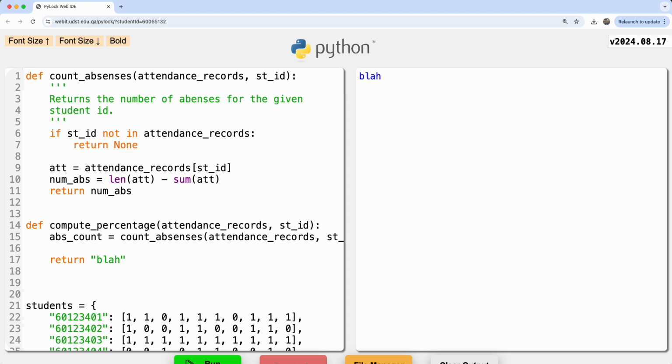All right, and the only thing we really have to do is return the absence count divided by, oh, divided by what? Total classes? We're missing that one. Total classes. The length, but the length of what? We don't know this. So how about this?